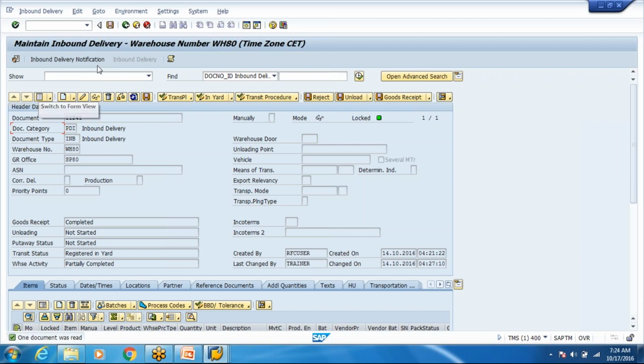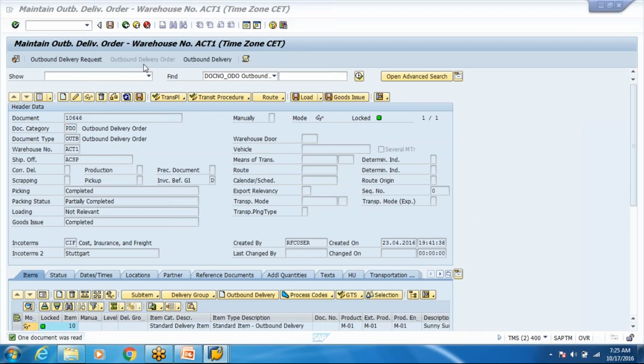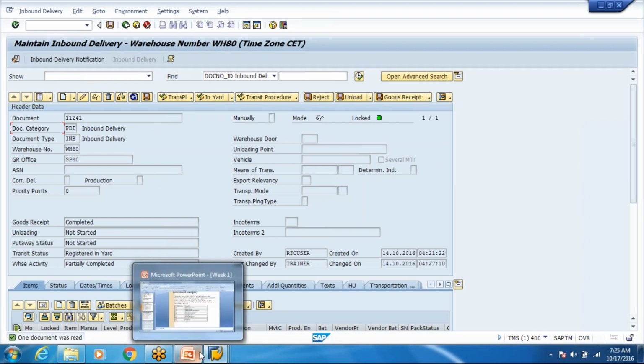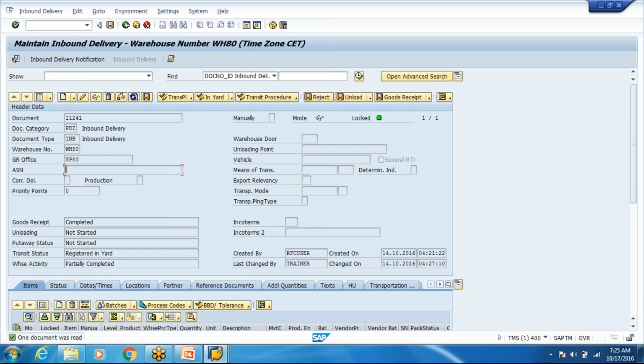In regular business you will not be using the notification. If everything goes right, it will always get converted into inbound delivery. In outbound also, you won't be using the request much, but the system has technically created these fields to differentiate one document from another for a particular process. These are the same documents referring to the same ECC delivery, but they are created as different documents on the EWM side.